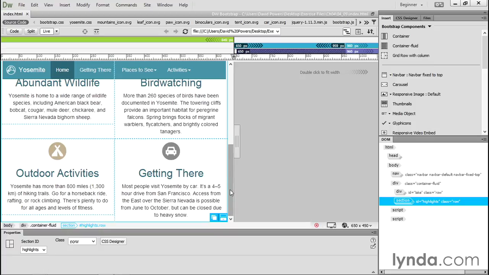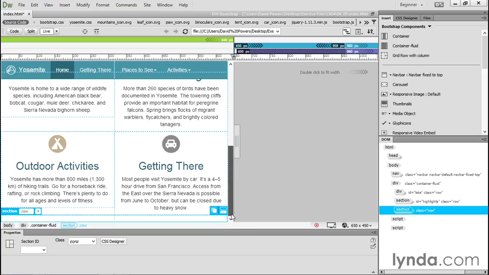And then rather than use grid row with column in the insert panel, I'm going to scroll down in live view. And at the bottom right of this selected row are two icons. The one on the left duplicates the row with everything inside it. The one on the right simply adds a new row. So just click that one on the right, and it has added that new row. And the advantage of using this icon on the right, Add New Row, is that it uses the same HTML element as the selected row.